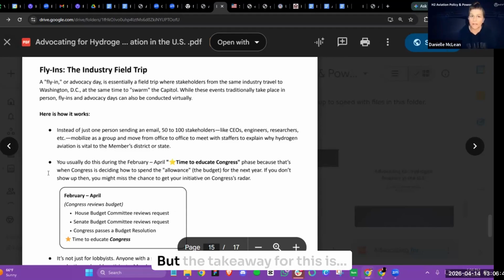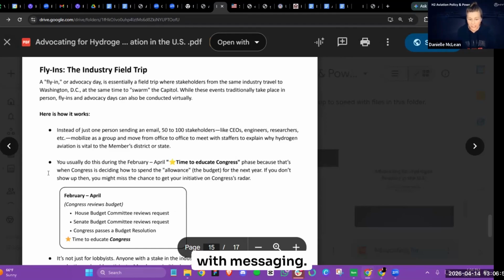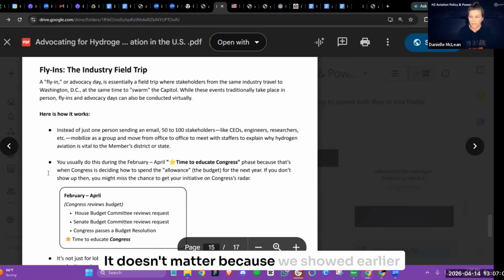We'll talk more later about how to know if it's important. But the takeaway for this is in this cohort, we are going to develop our messaging. We're going to identify our members of Congress that we should approach and meet with, and we are going to come up with messaging. It doesn't matter if they're on the left or the right or independent, because we showed earlier that there are three pathways that we could take to find a way to engage with them.